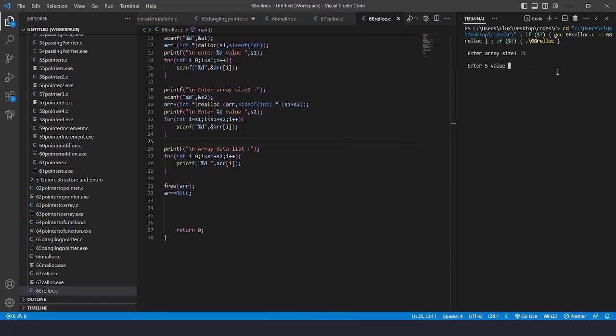Let's give the size of the array as 5, and the values 10, 20, 30, 40 and 50. These are the 5 values I'm giving. Now it is asking to enter the array size 2, so we give the size to be 4, and we enter the 4 values, let's say 11, 22, 33 and 44. These are the values we have given. Now if I hit enter, you can see the array list is 10, 20, 30, 40, 50, 11, 22, 33, 44.